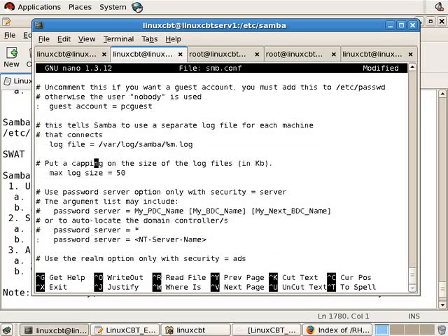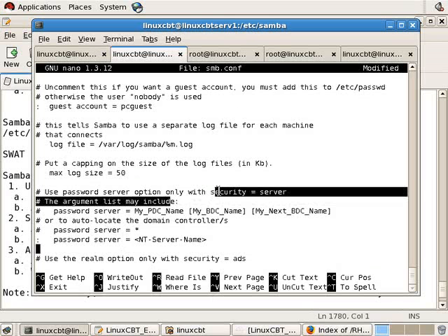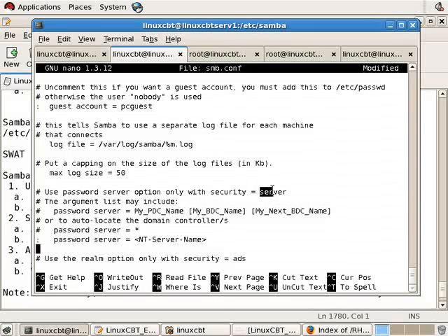The maximum log file size is set to 50 kilobytes. In a busy production environment, this is not practical. It should be much larger, such as maybe 50,000 kilobytes or 50 megabytes per connecting user if you really want to keep track of the resources that have been accessed by connecting clients. Whether or not to use a password server. And this is a mode that's used when you set security equals server.